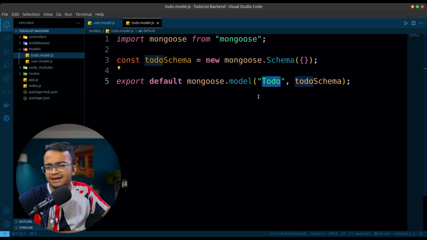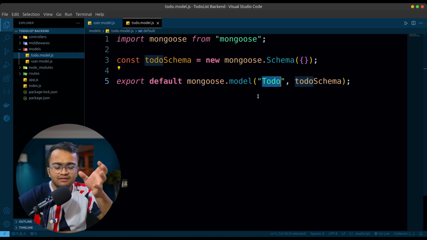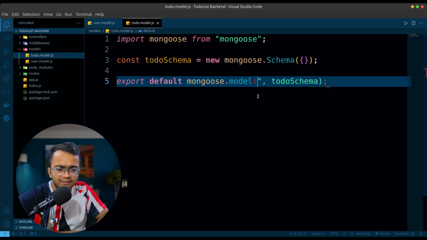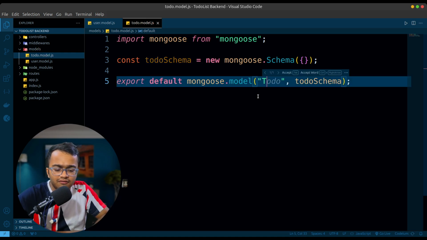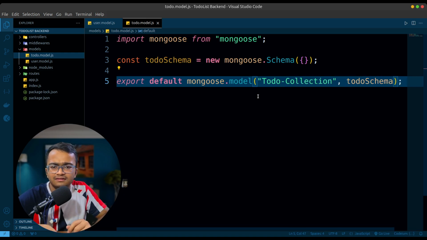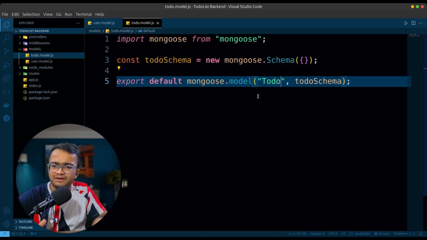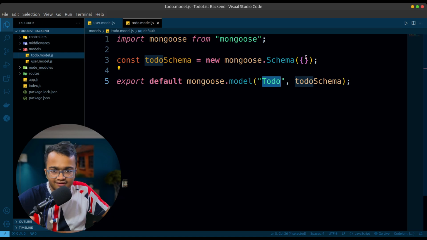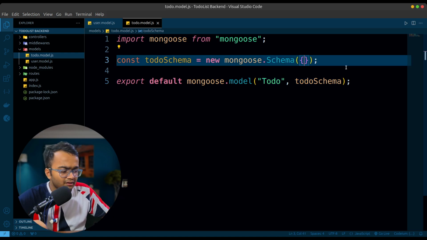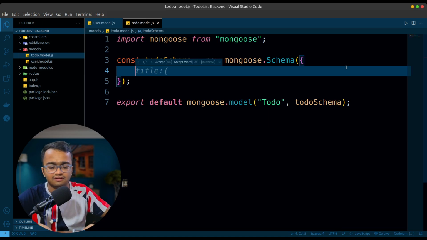Now over here, any name you can keep, this is up to you. Since this is my to do collection, so it will be to do like that. If you want to keep it as to do collection, that's up to you. Be comfortable, but for the timing I'm just keeping to do. I've mentioned in the user collection that it is stored in the plural form, so in this case it would be to do's. S will be added.